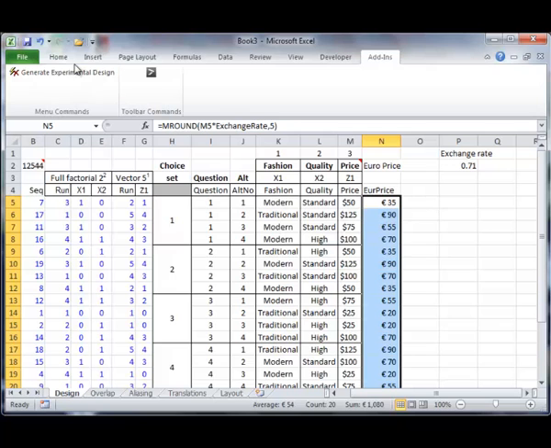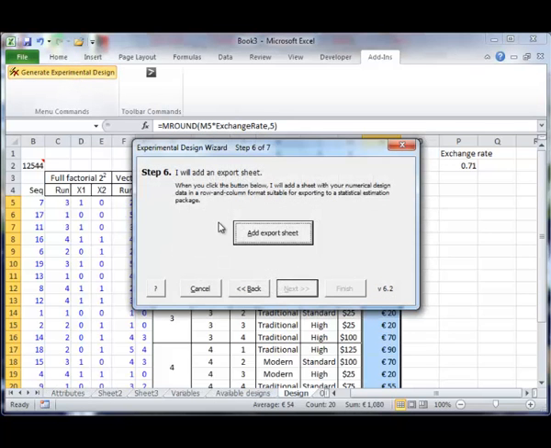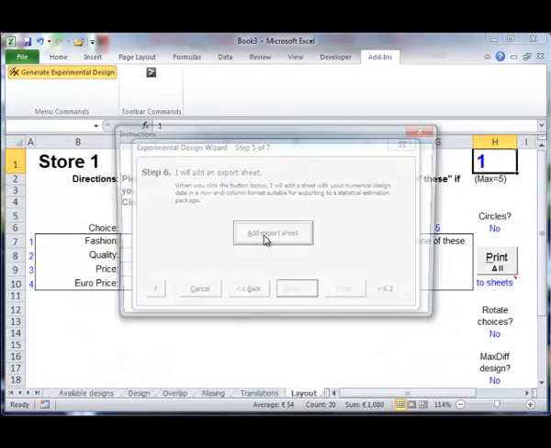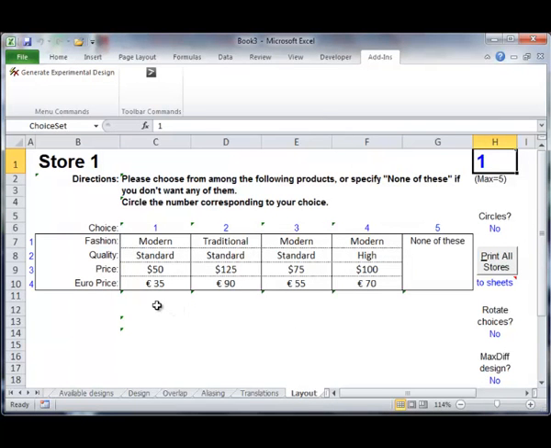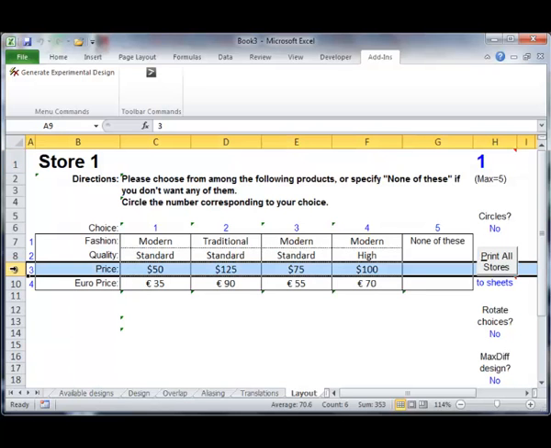The way we do that is to click on Generate Experimental Design. We go back one step. We recreate the layout. And here we have prices in both dollars and euros. Now, of course, we don't want both to appear in the same questionnaire. So we can simply eliminate, in this case, the dollar price.